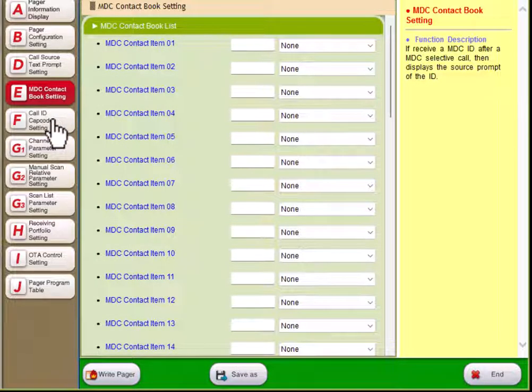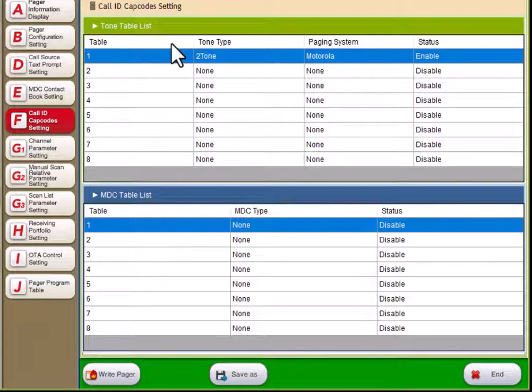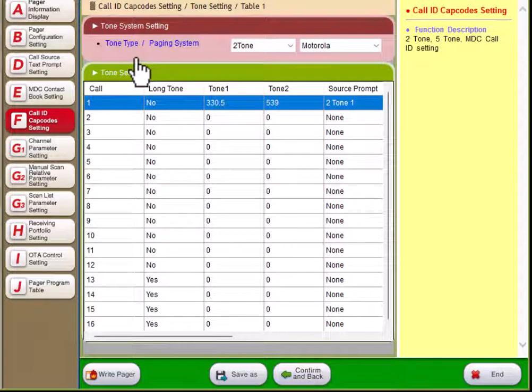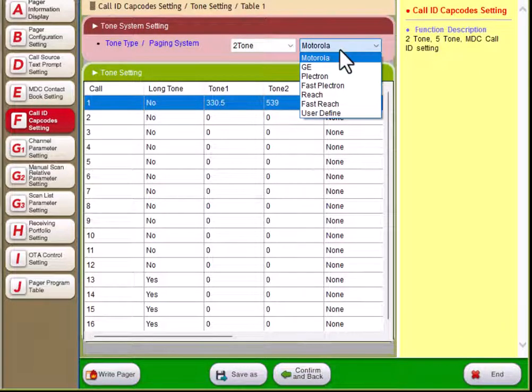Moving on to the next tab is the Call ID Capcode. This is where we're going to enable our two-tone pairs. So as you can see, we have different tone tables here that we can customize. Majority of people will only use one, but we'll go in here and I'll configure one here for you. So the first thing we want to do is configure the paging system, whether it be Motorola, GE, Plectron, or Reach. This determines tone timing, things like that. The standard Motorola timing is 1 second, 3 second. But you can also use user define and you can change that.